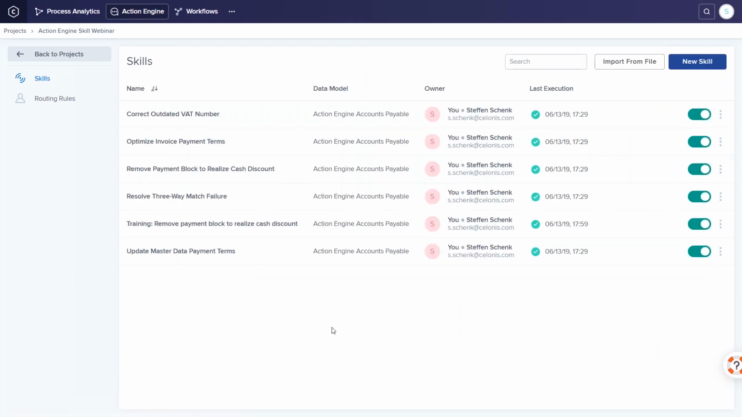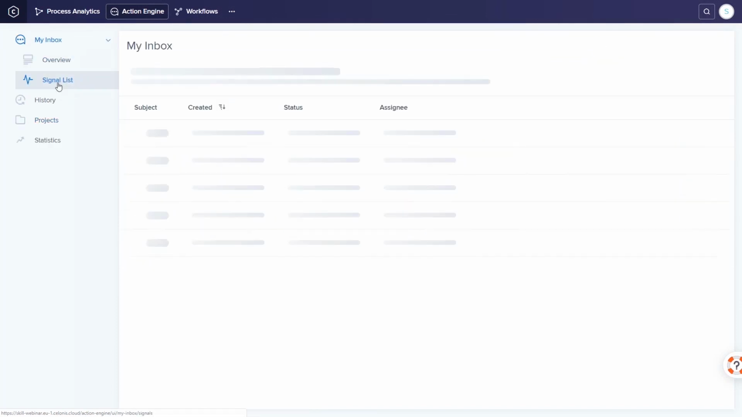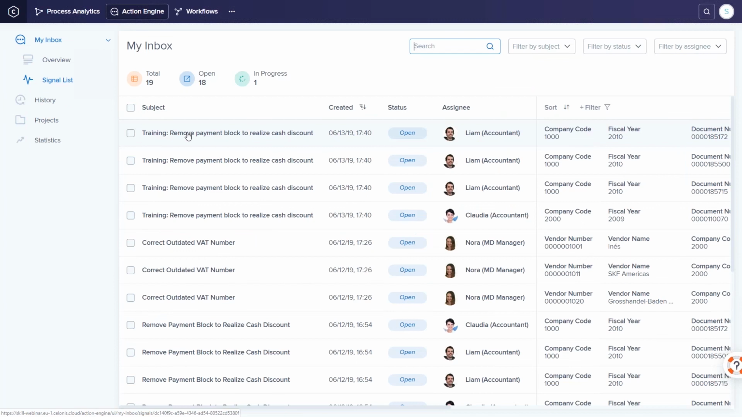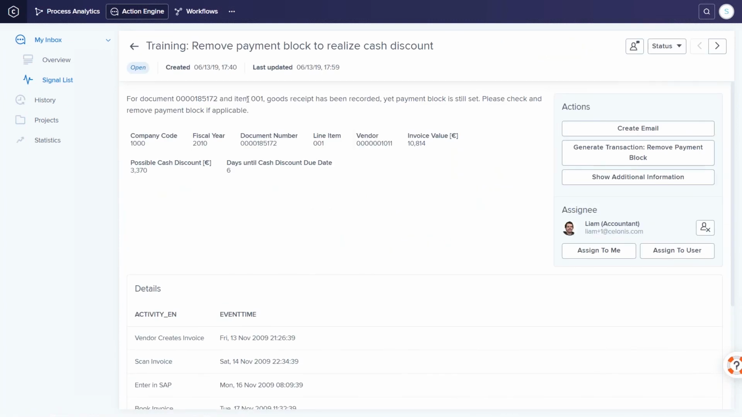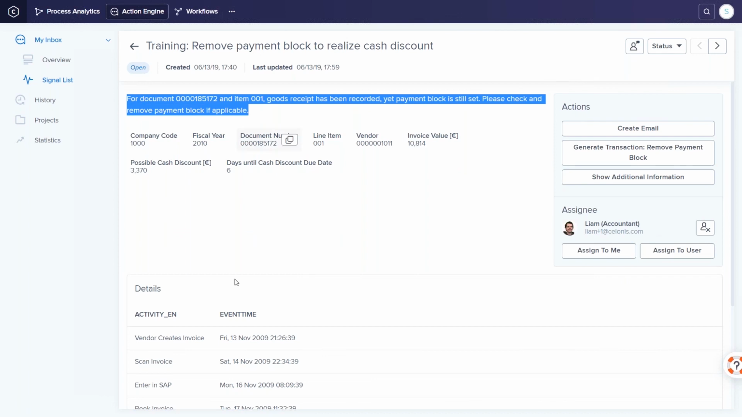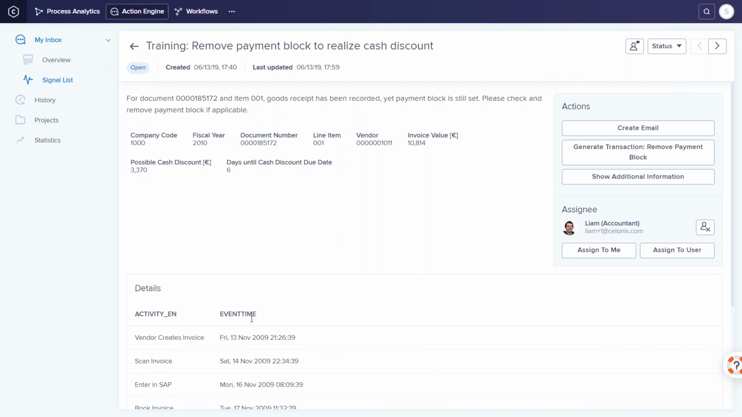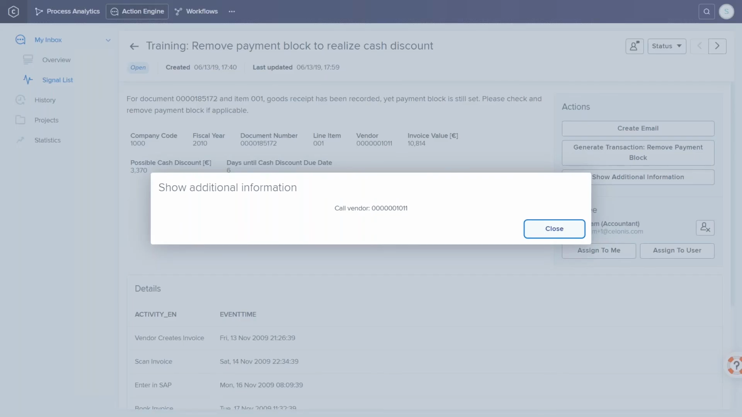So again, if I jump back, I see that the skill has just been executed. If I now go back to the projects and to my signal list, and if I click on this one particular signal, then now we see that we have both the description in place, as well as the details for the process flow. And we've also added several actions. So as an example, we have added the pop-up. If I click on that, it will simply display me this additional information.